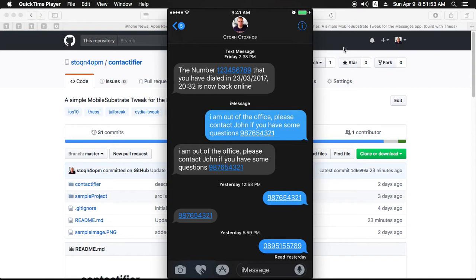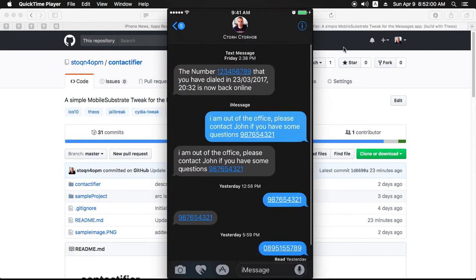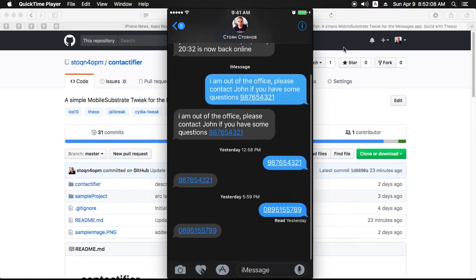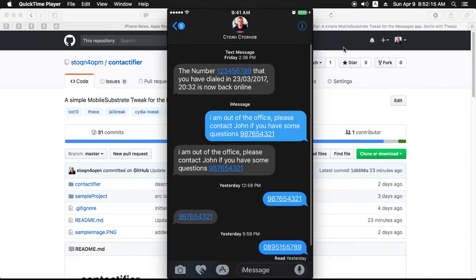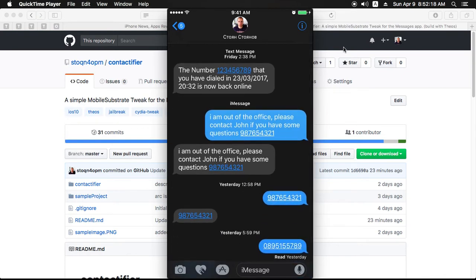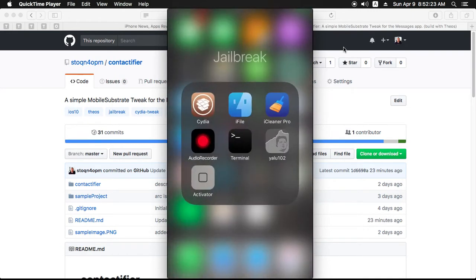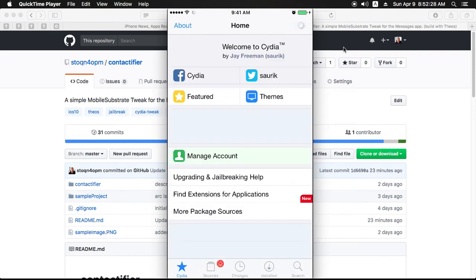So here you can see the screen of my phone. I'm inside the messages app and I have some messages that are containing phone numbers but presented in that way I'll have a really hard time guessing who's the person behind them. So let's now install the Contactifier tweak from Cydia and see what's the difference.